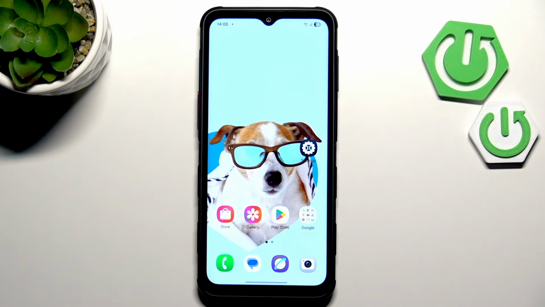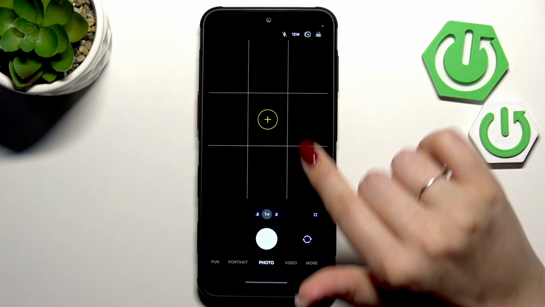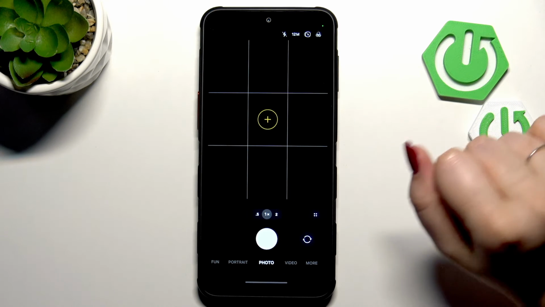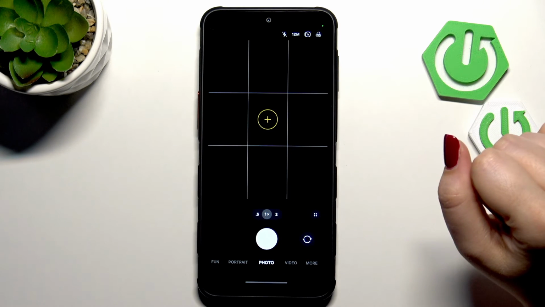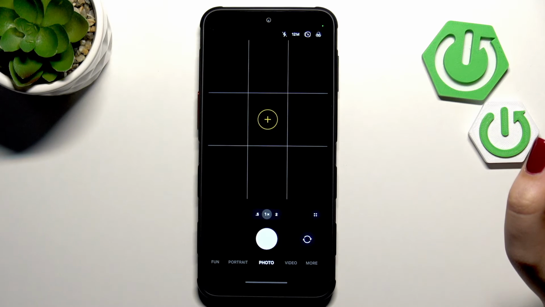Alright, so let's start with opening the camera app, and currently we are in the standard photo mode. I also wanted to draw attention to the Gridlines. I've applied them before I've started recording because I'd like to show you visual evidence that the reset option works, and they should disappear after resetting.